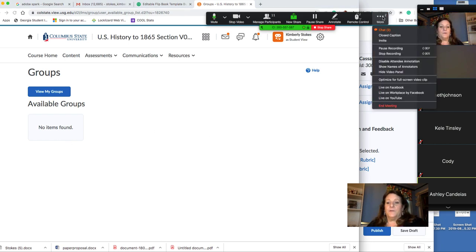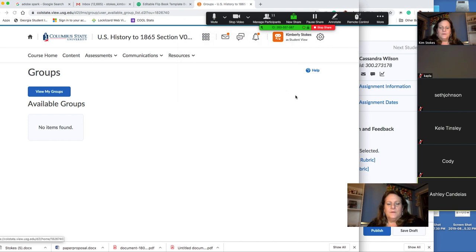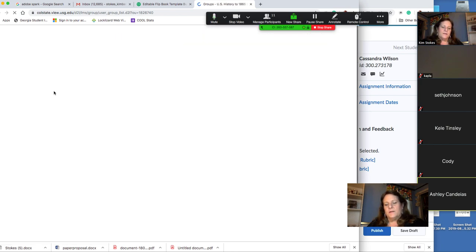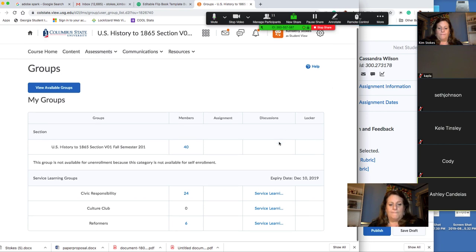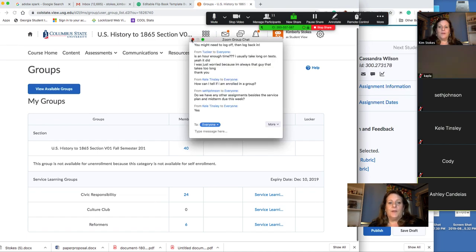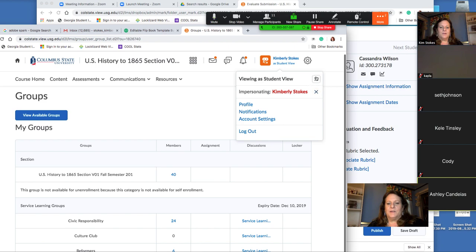It says no items found. Is that what you're telling me? No, Seth. This is all you have. How can I tell if I'm enrolled in a group, Keely? Well, you can go to communications and then groups and then view my groups. I think it's showing me this because I'm in as an instructor, not as a student. But Keely, if you'll give me permission, I'll go in as you, and maybe I can see if you're enrolled in a group. Okay, thank you, Keely. Thank you for taking one for the team. Okay, give me 1 second.